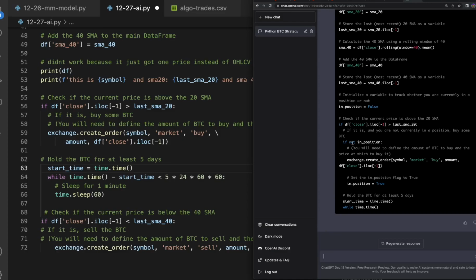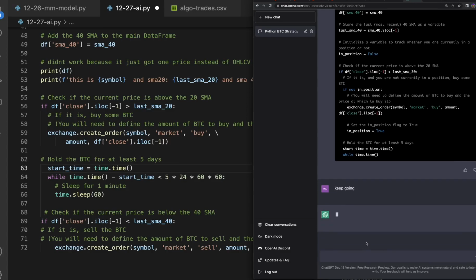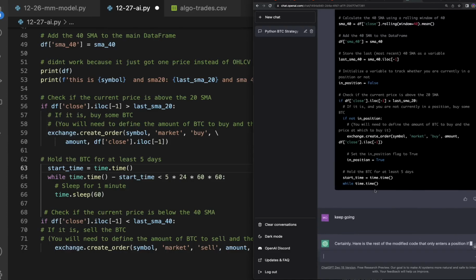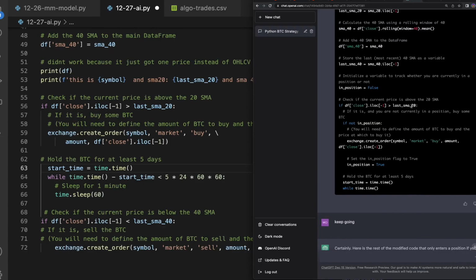So if DF close, if not in position, if DF close, market buy, I think we gotta say keep going. Okay, I like this implementation better. Keep going. Here's the rest of the code. So this one looks better because it says if DF close is bigger than this, and then if not in position, and it says in position equals false.